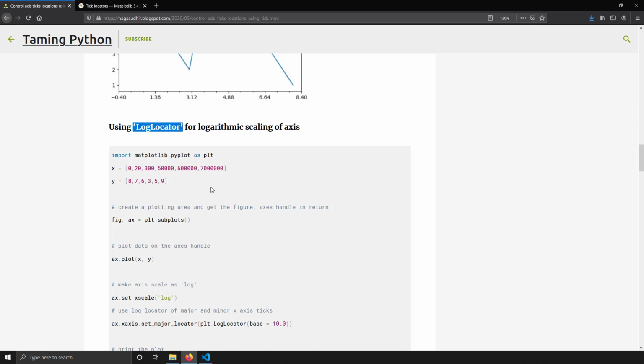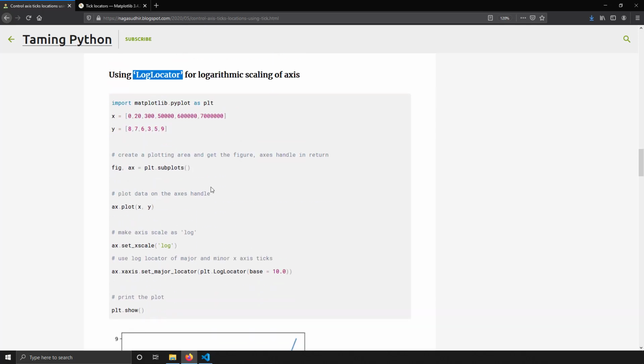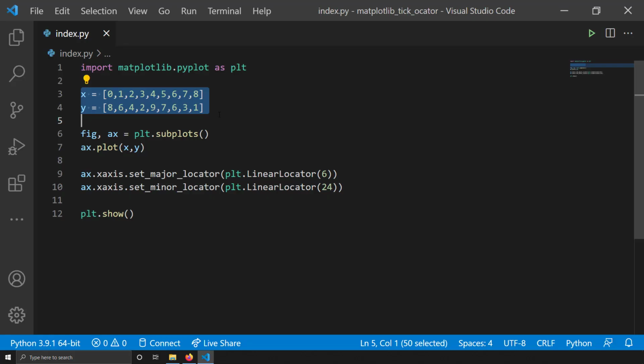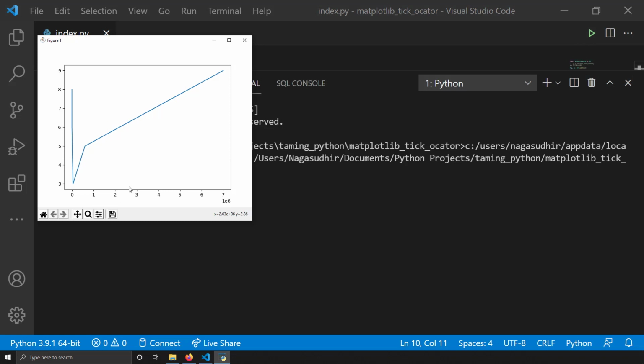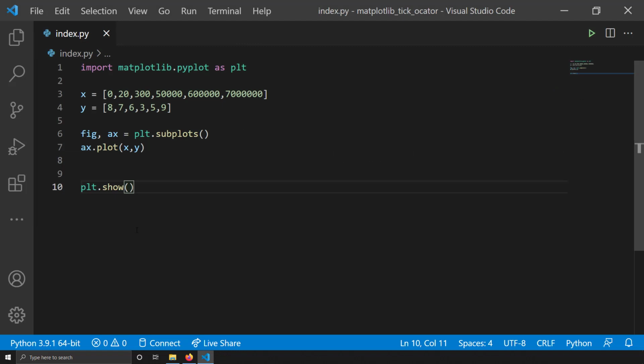This might be useful when you have logarithmic graphs. So let's take the data first. My x-axis is 0, 20, 30. Let's try to plot the data without any locators. You can see by default Matplotlib has used AutoLocator, and that's why you're not able to appreciate the logarithmic nature of the x-axis. So for that, I have to convert this x-axis to logarithmic.